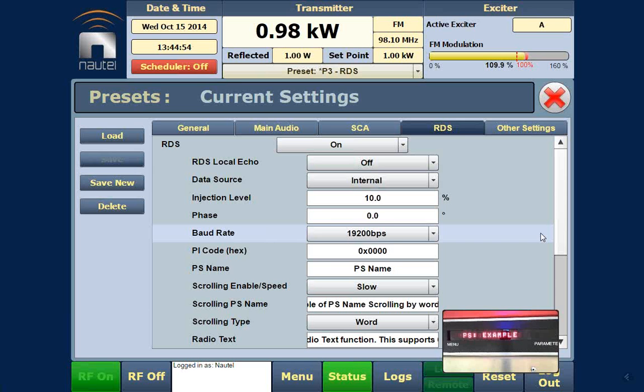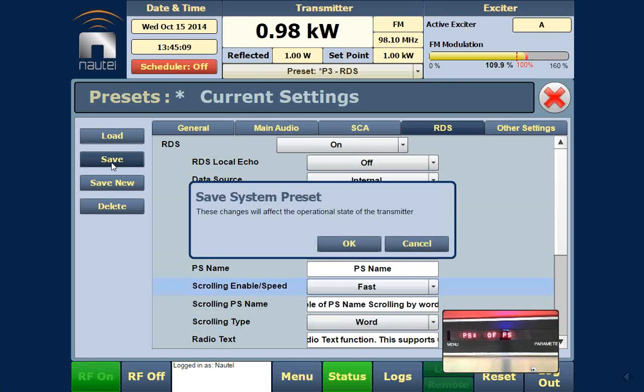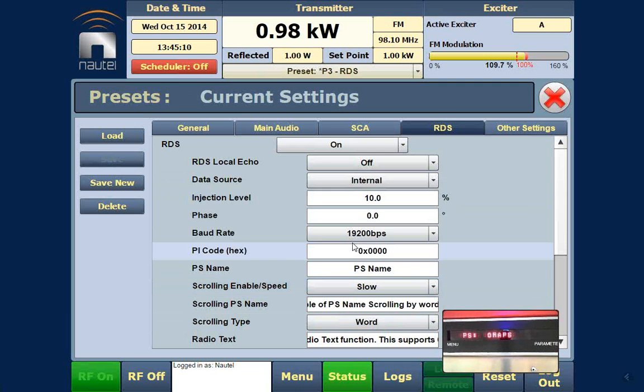So we have something to the effect of: this shows PS name scrolling is enabled by word or character, an example of PS name scrolling. Let's make it go fast. And that's actually pretty remarkable. Save. There we go. So it'll definitely update more frequently, as you can see now. In this case, we're scrolling by word.